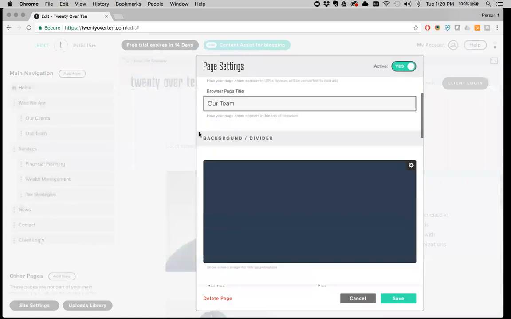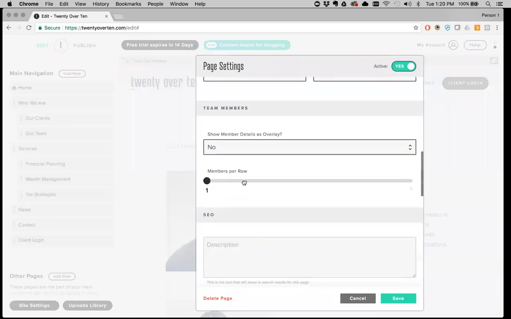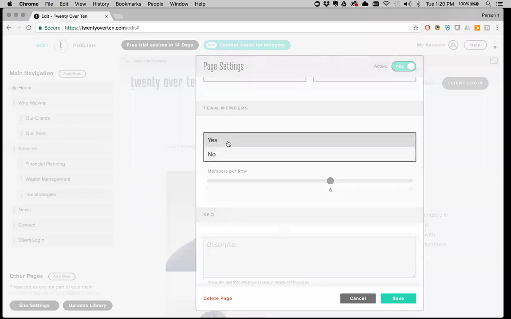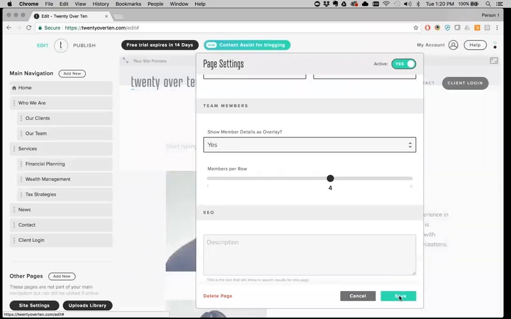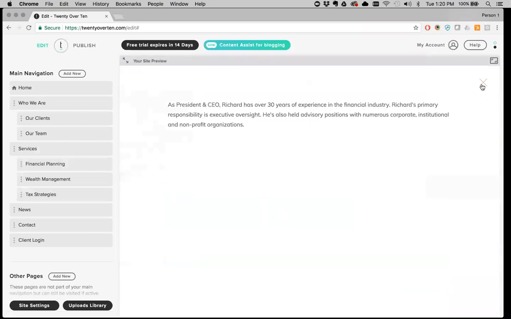Under our page settings, you'll see for our specialty pages like team and blog, you can actually go in here and let's say I want to do 4 people per row. And I want to be able to click on those images to show up as an overlay. And I'll click Save. Now you'll see here that I can click and launch bios.